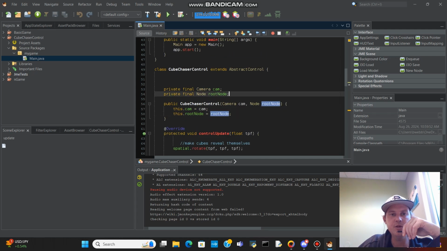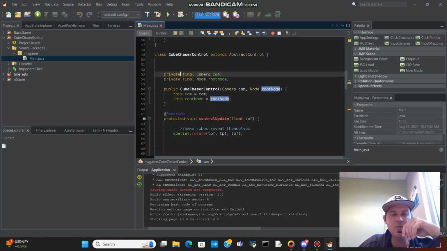like we have two instances here. These are private instances. This is an access modifier, which can be public, private, or protected. And it's private, meaning it can only be used within the class Cube Chaser control. We have two of them, cam and root node. And then right here is a constructor. A constructor has to have the same name as the class, and it just initializes two variables right here, the cam and root node.